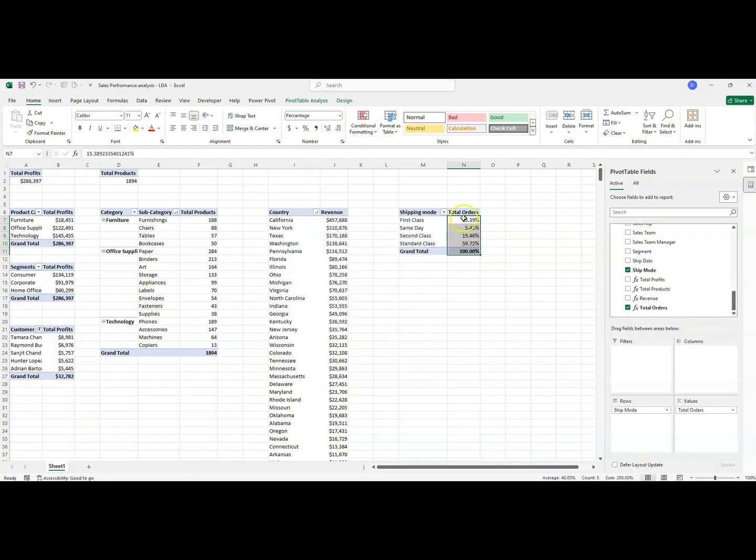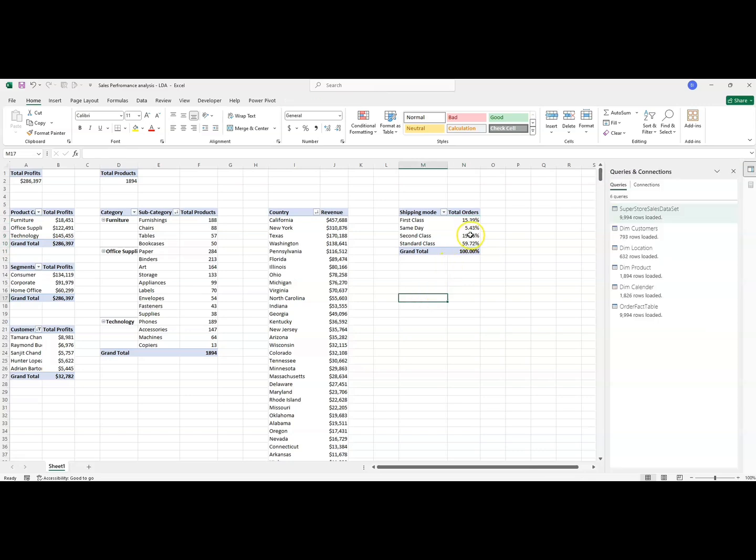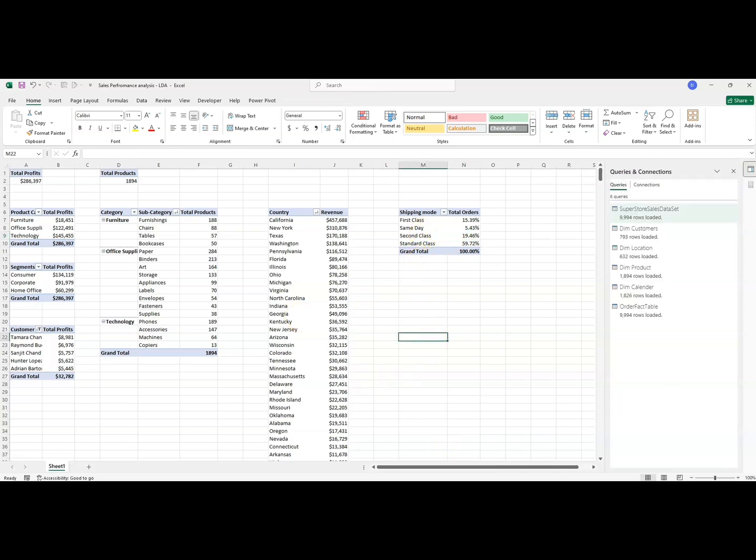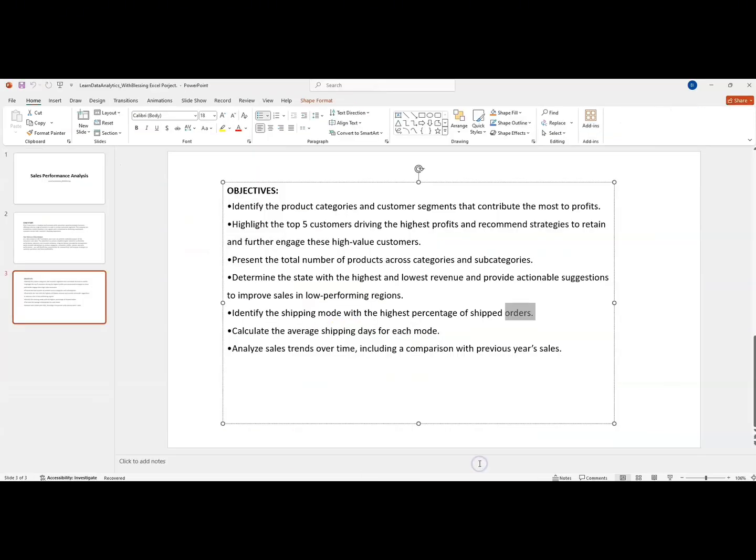So you can see this. I want to leave it the way it is. I'm okay with the way it is. We get to see the ship mode with the highest percentage of orders placed is standard class, and the least is same day. So you can see that. Then let's go back and check what else are we looking for.